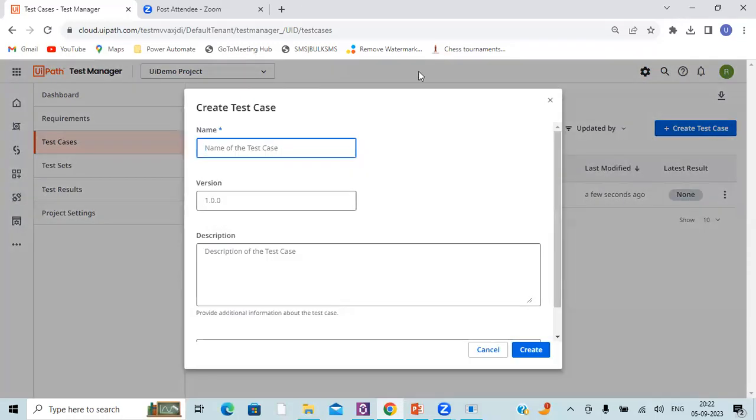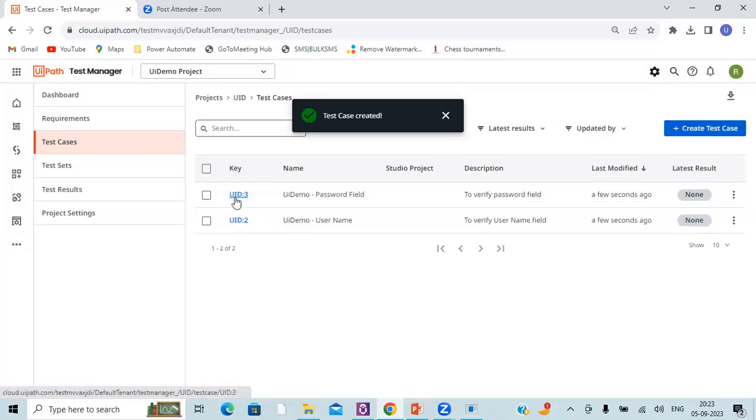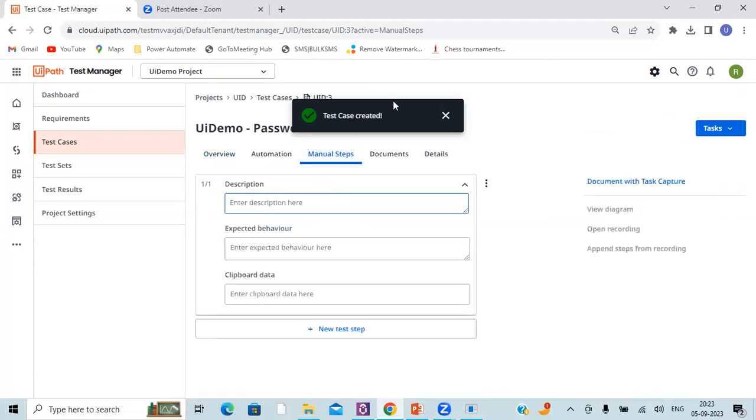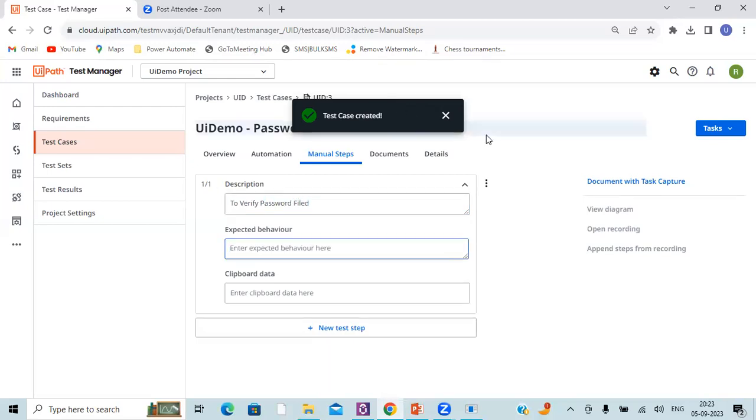Create test, UI demo, this is for password field. And here we can mention to verify password field. Again we can go inside and add a manual step, for example, to verify password field. The expected behavior is that the user should be able to enter the password. This is just an example I'm giving.